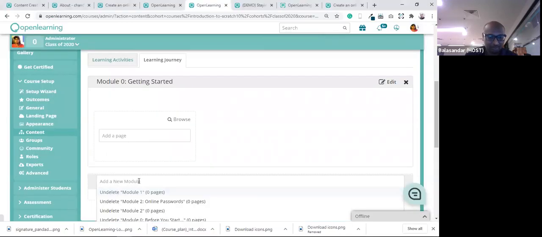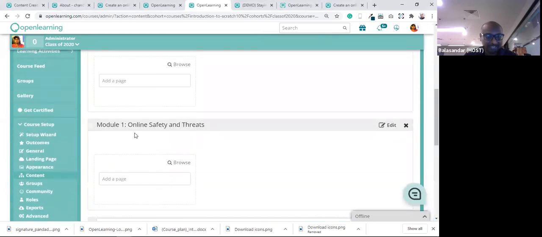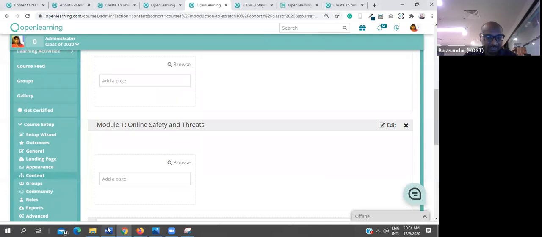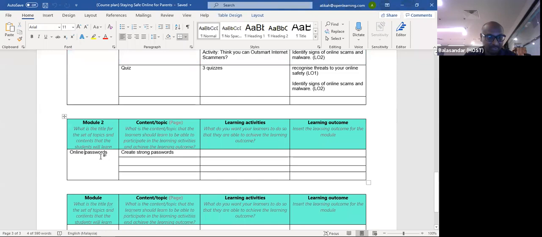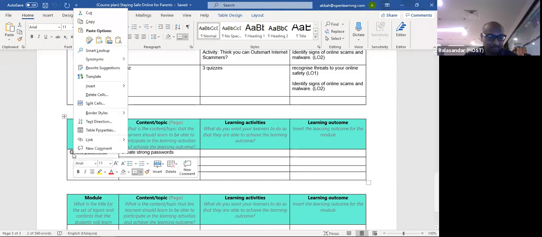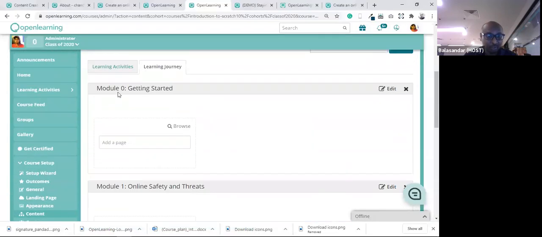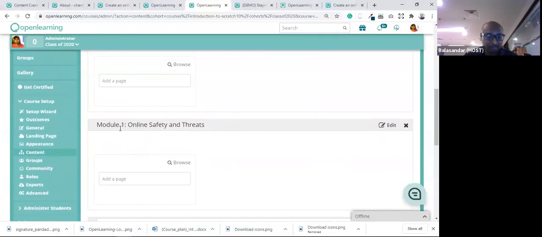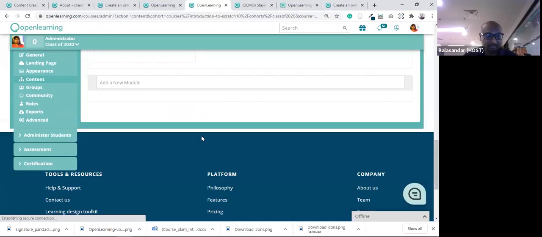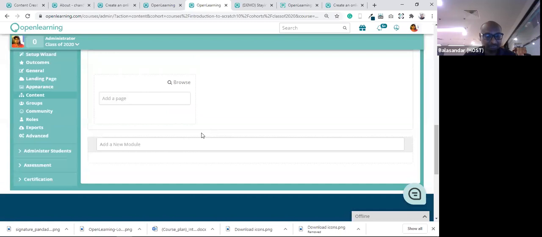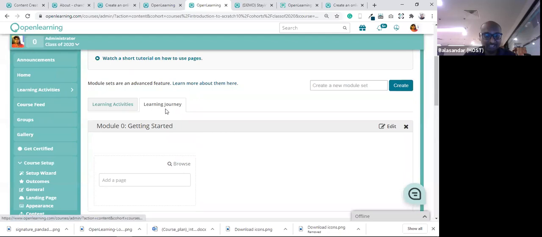The second module is Online Safety and Threats. Yeah, there you go. Then the third module will be, the second one is called Online Passwords. So there's this one called Module 0, the orientation module. I have a first module, Online Safety and Threats, and then the second module is Passwords. All right, so I already created the modules under the Learning Journey module set.